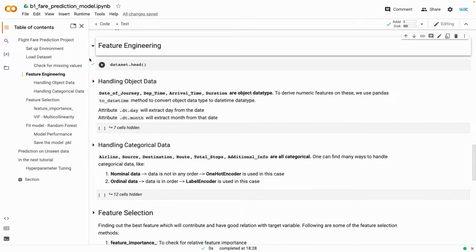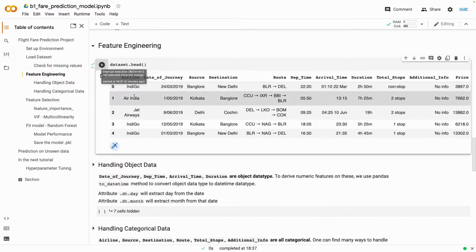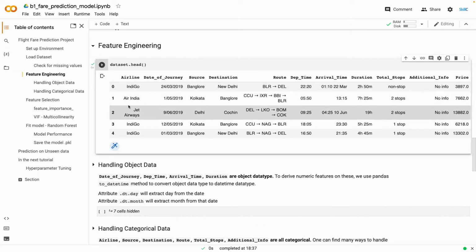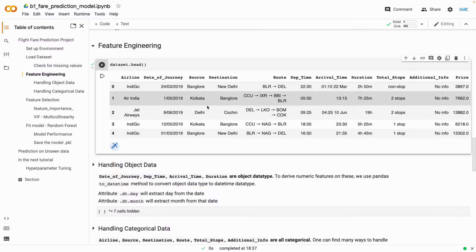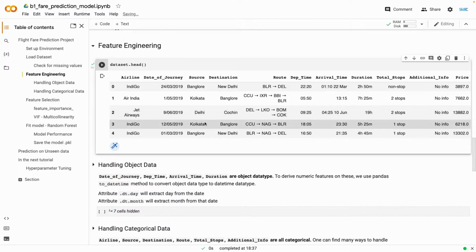Now we come to the all important feature engineering part where we perform exploratory data analysis on our dataset, which looks like this. In this current form, a computer may not understand these features or variables, which are basically object strings. So we need to figure out ways on how we may convert these features to their numeric representations.